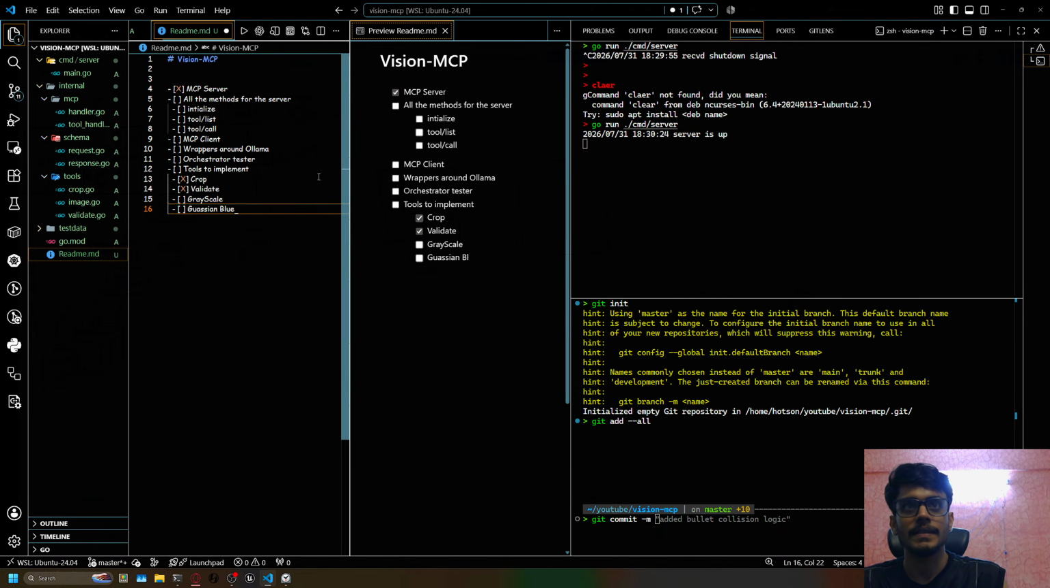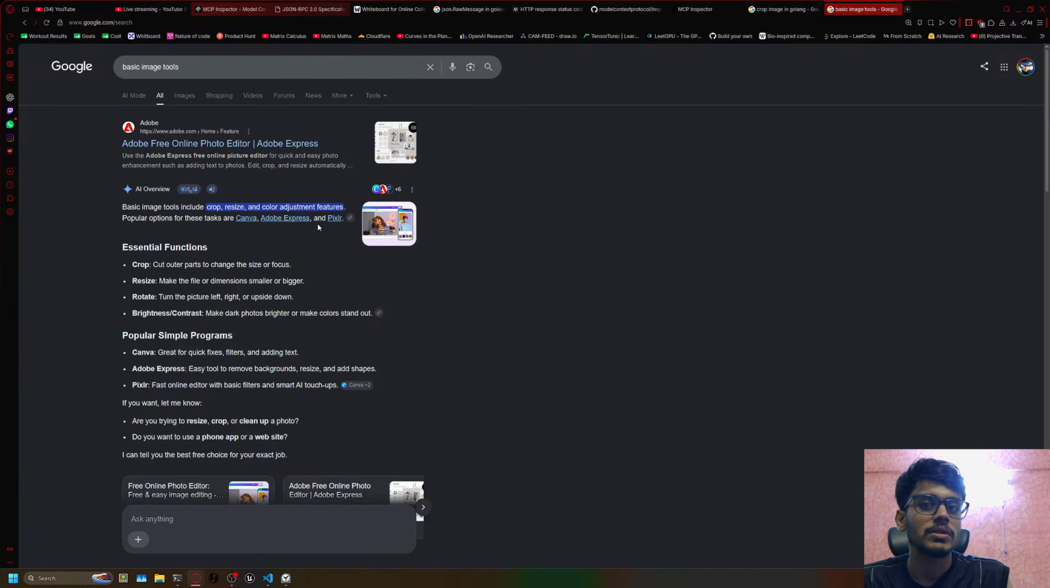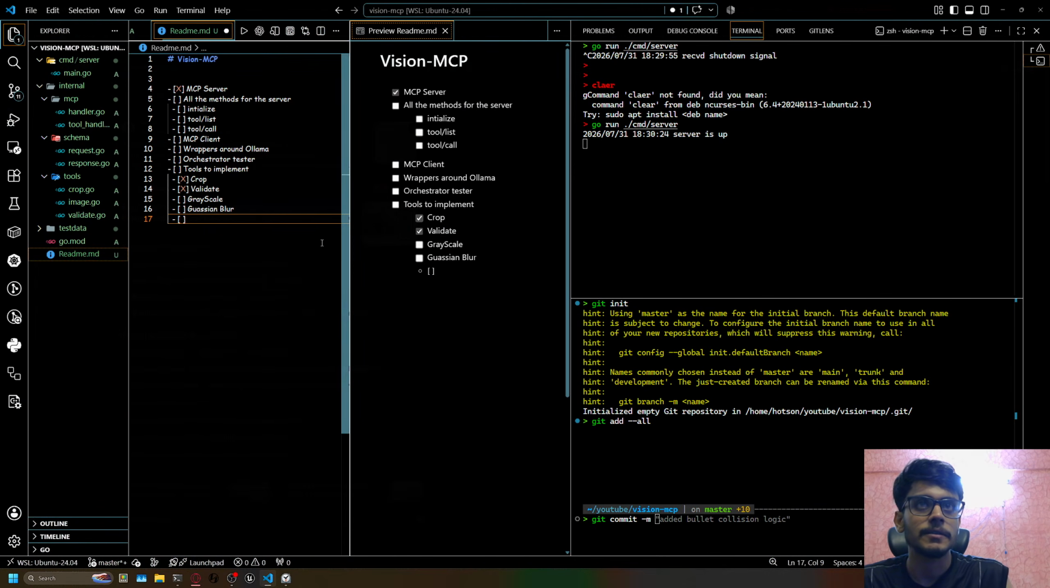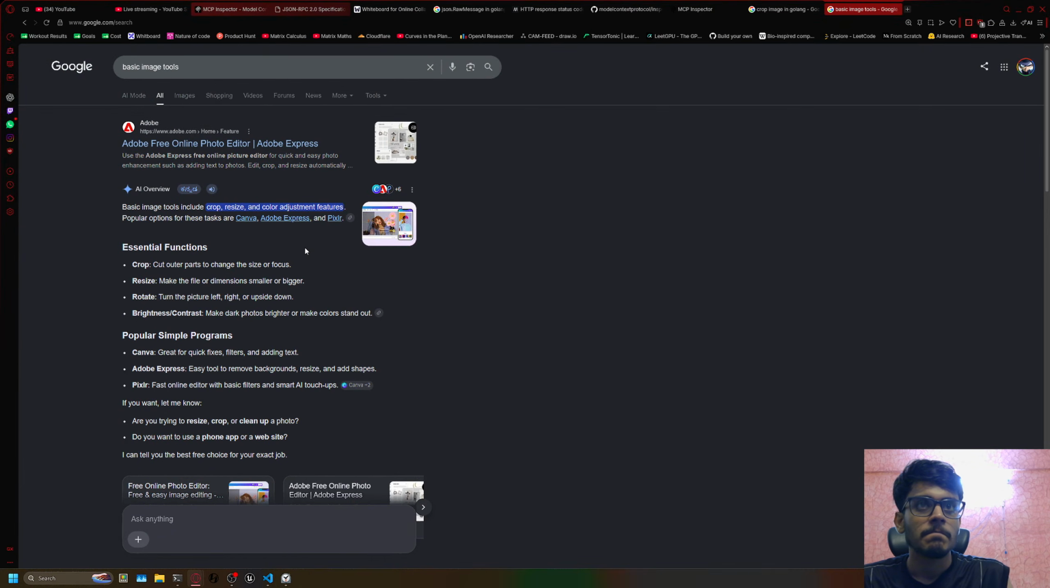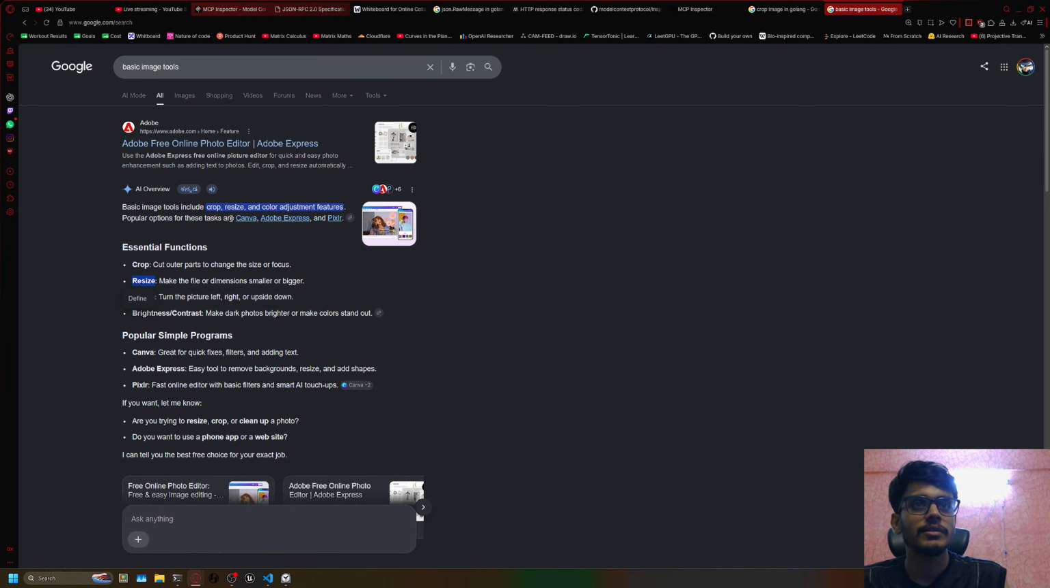Gaussian blur, that tool I can have. Then what else? Do I need sharpening? Nope. Let me see. Yeah, basic image tools: crop, resize. Let's say I can go for resize. Okay, so let's go with resize.